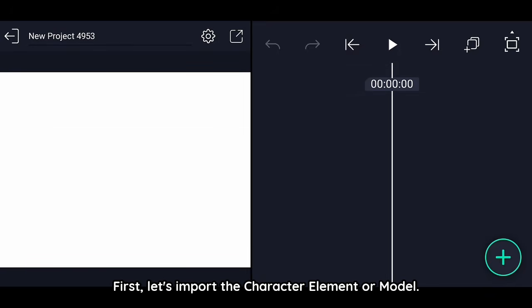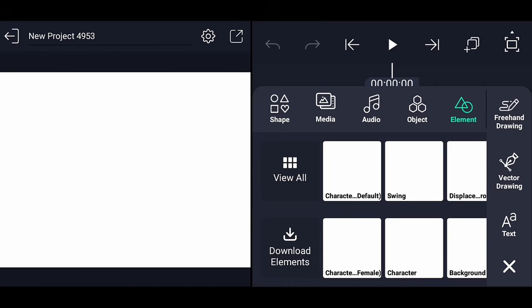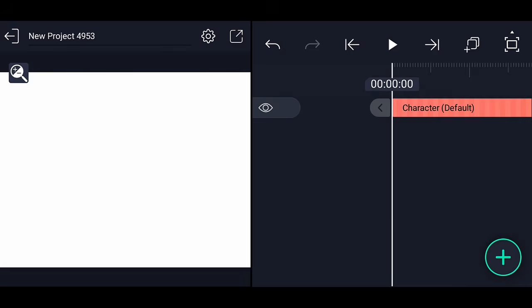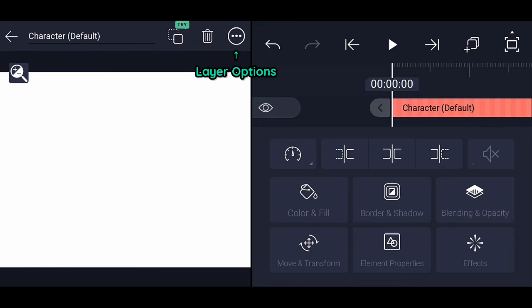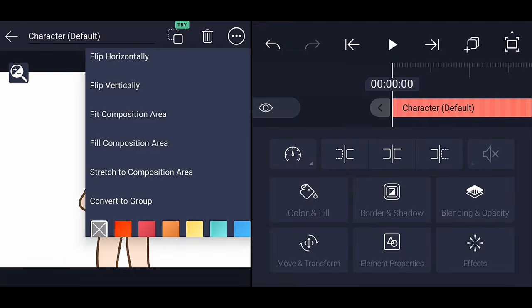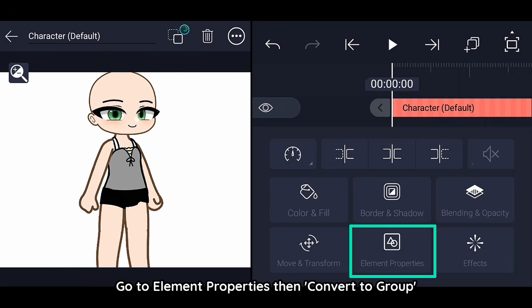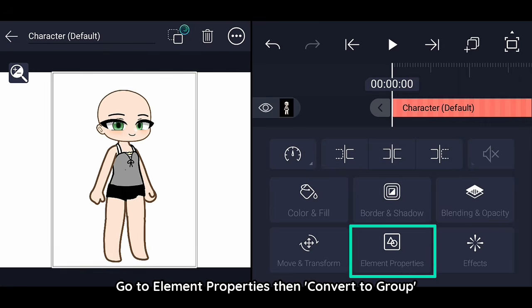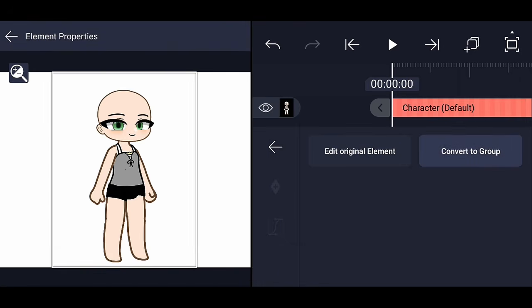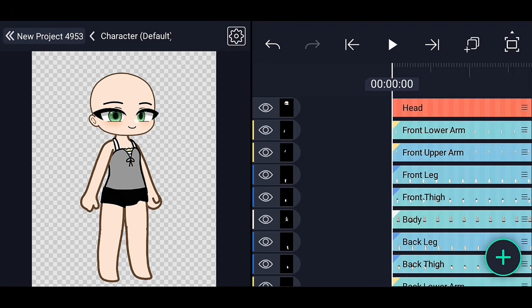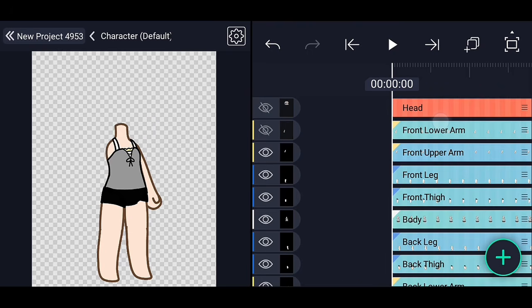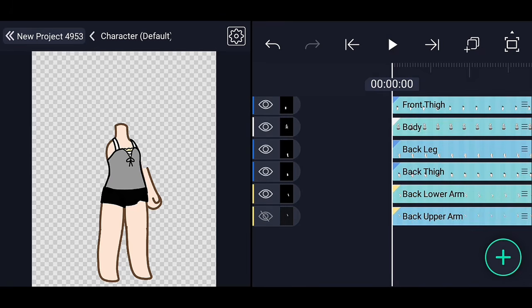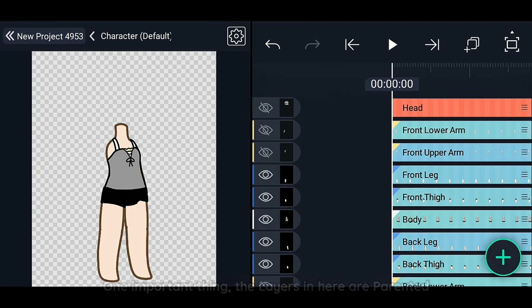First, let's import the character element or model. Go to Element Properties, then Convert to Group. Now I'll hide some layers to decrease the lag. One important thing, the layers in here are parented.